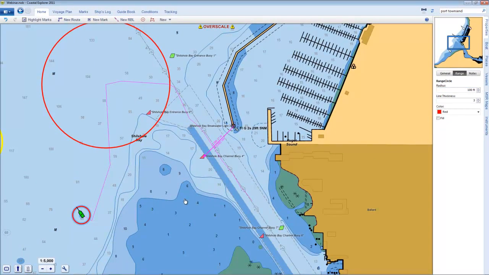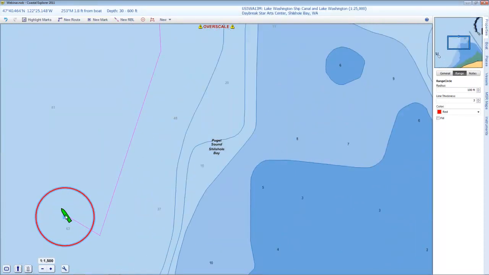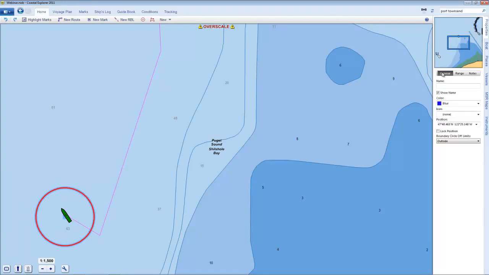That looks better. So that's about my range. Now if I zoom in on that, if the vessel happens to swing on the chain, and oops, I just moved the wrong thing. Let me undo that. There. So what I need to do is over here on my boundary circle, I need to lock the position of my boundary circle.